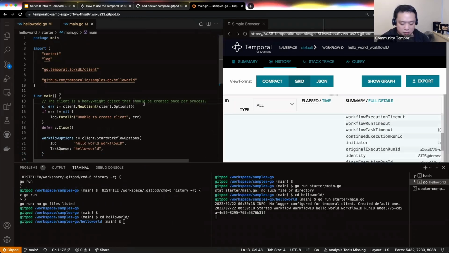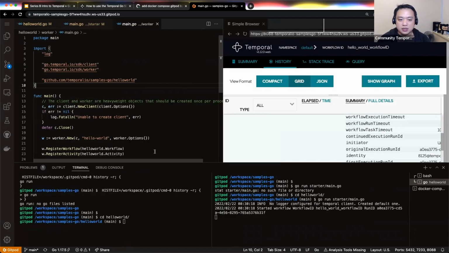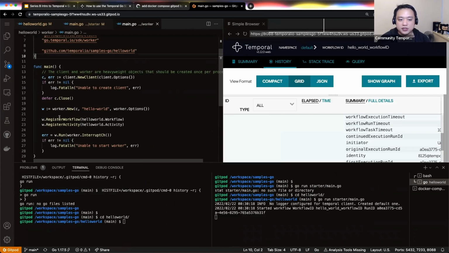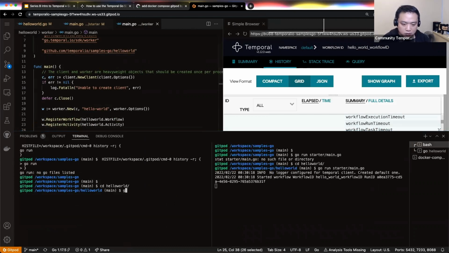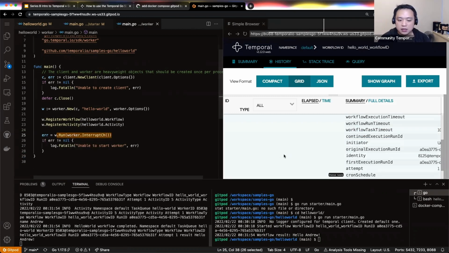So I'm going to go ahead and spin up that worker. Again, I'm moving to that code now where it's worker main.go. This registers that workflow and activity, and then it runs that worker, right? So that's the script. Go run worker/main.go. Okie dokie. All right.